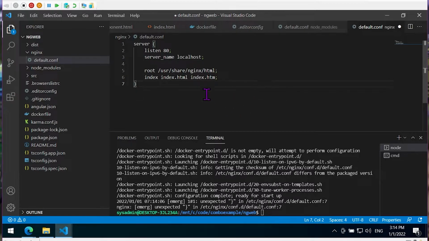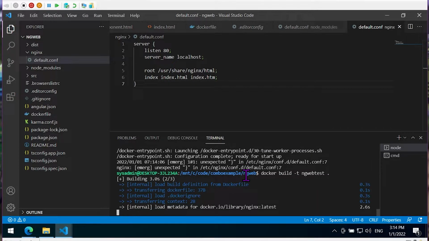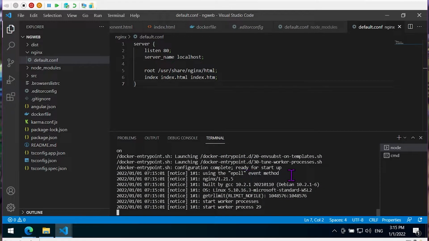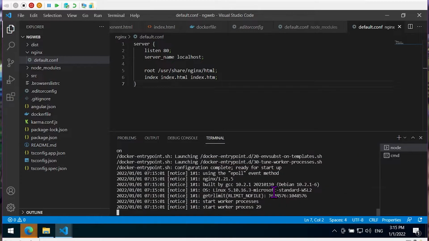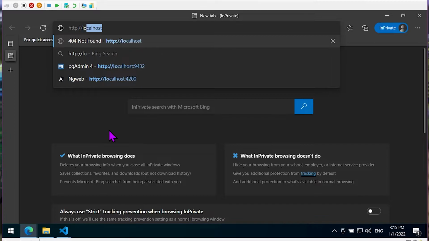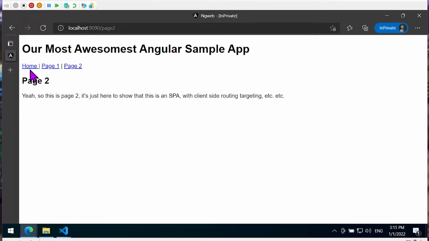So okay, because of that problem, I'm going to have to rebuild the image again. And we're going to run it. Okay, it didn't complain about anything, and let's just go 9090. So yep, we published it to port 9090. So we'll go to http://localhost:9090, and there we go. That's it. It was as simple as that.